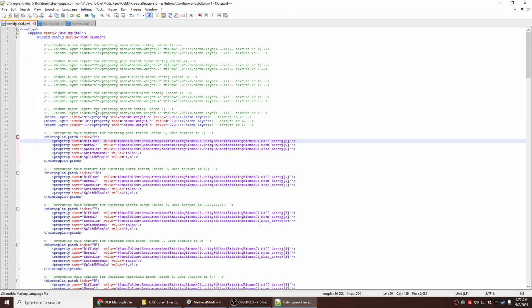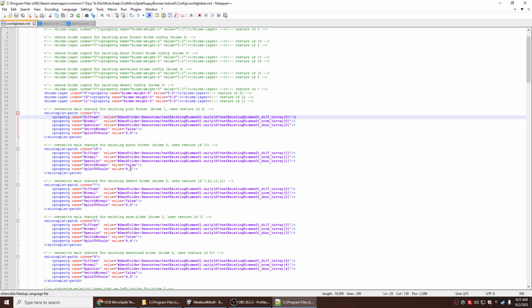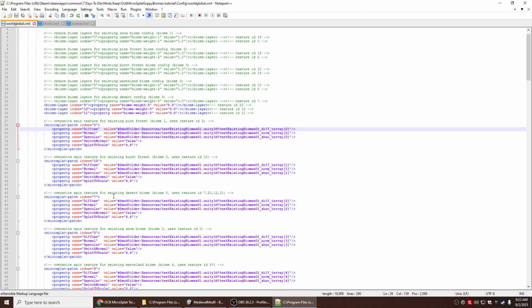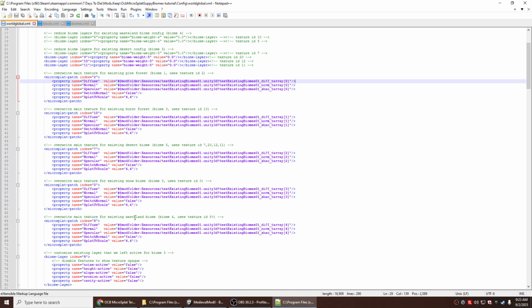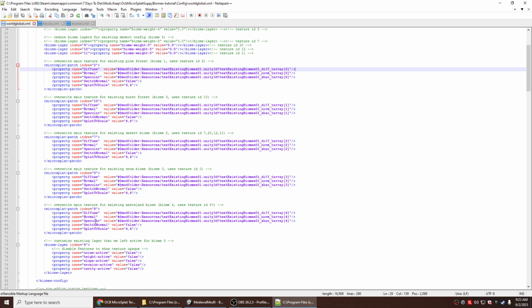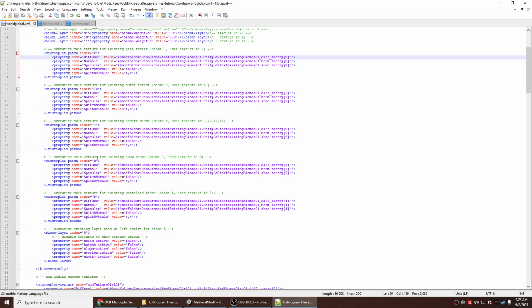He doesn't have it listed, but I'm right here. I'm pretty sure it's snow. No, this is burnt forest. Okay, and then 7 is for desert, 0 is for snow, 8 is for wasteland. Now these numbers are hard coded into the game. They're going to be these numbers regardless. So if you want to replace the wasteland biome, you have to use 8. And he's already pretty much got this XML set up just for that.